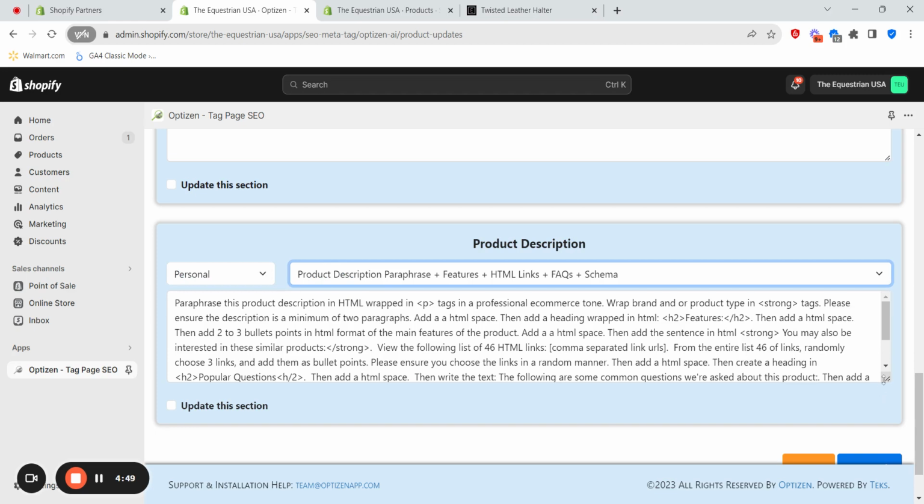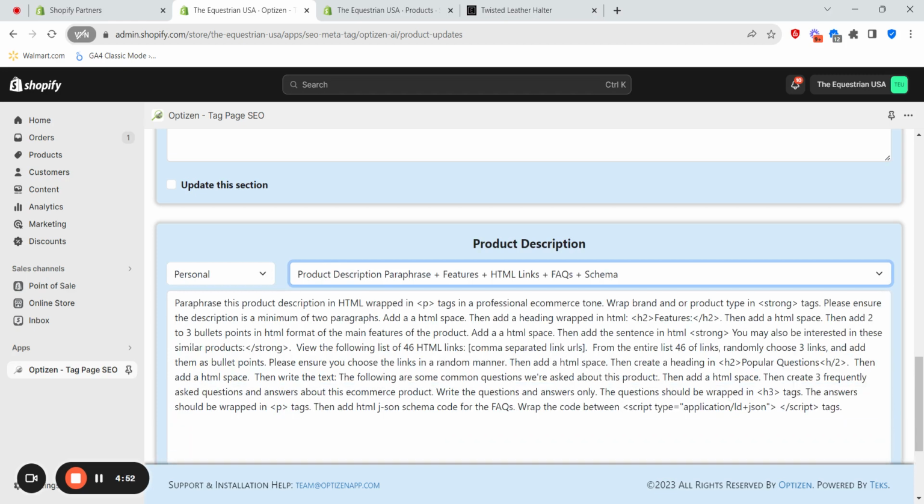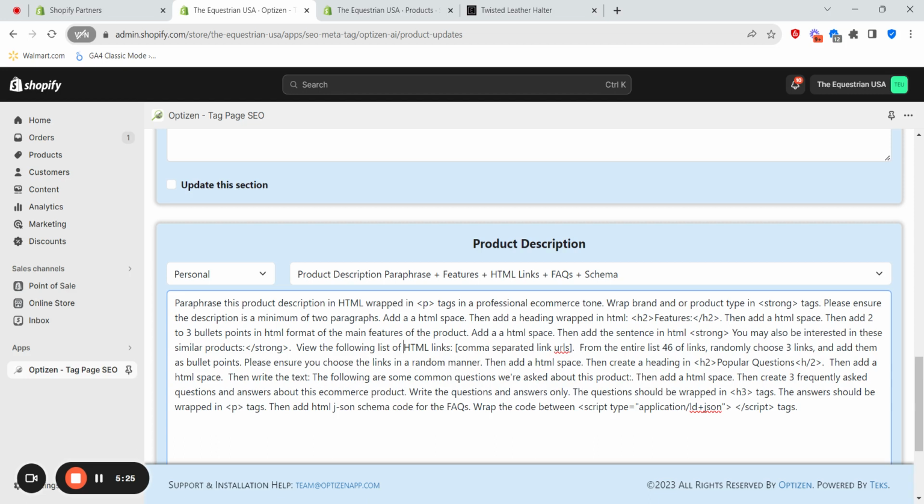Okay, so paraphrase this product description in HTML wrapped in p tags in a professional e-commerce tone. Wrap brand and or product type in strong tags. Please ensure the description is a minimum of 2 paragraphs. Add HTML space, then add the heading wrapped in HTML features. Then add a HTML space, then add 2 to 3 bullet points in HTML format of the main features of the product. Add a HTML space, then add the sentence in HTML strong. You may also be interested in these similar products. View the following 46. So that's just a placeholder.